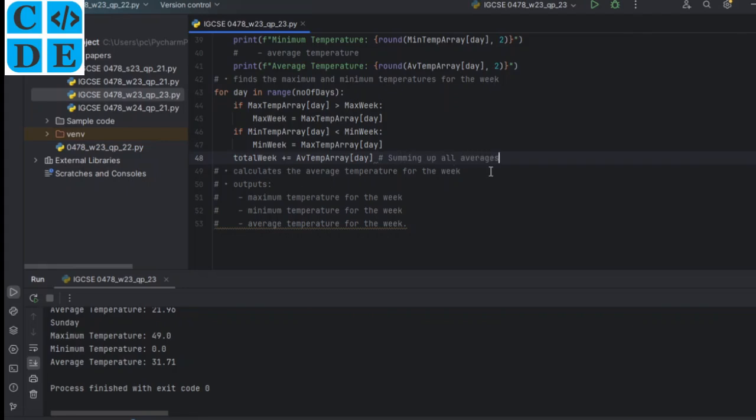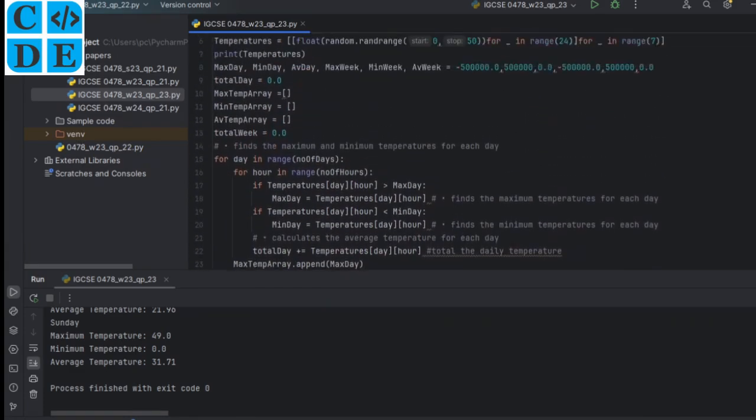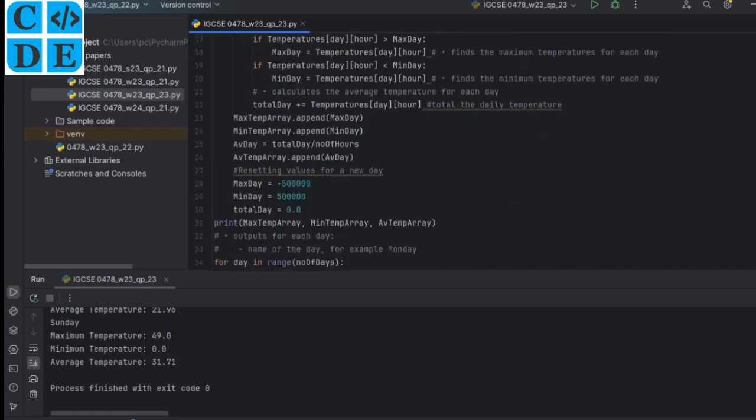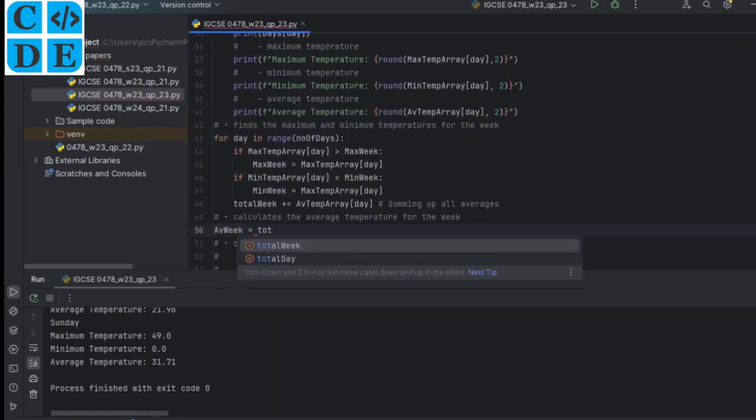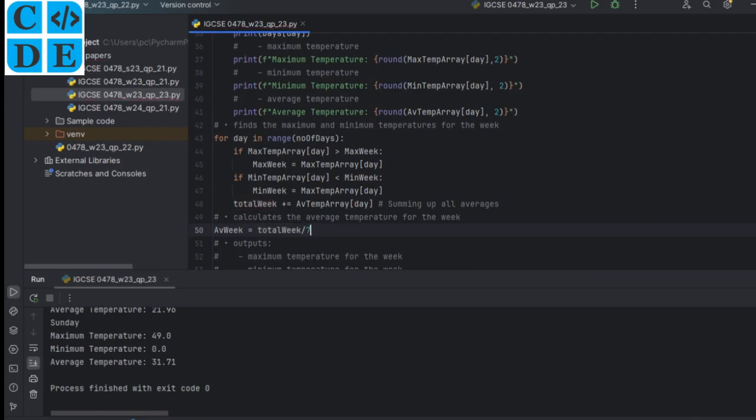up all averages. Now we need to calculate the average for the week. And remember that there is a variable that we're supposed to use to do that, which is called avweek, which is this one. Divide by 7. Remember, we're now dividing by the number of days.